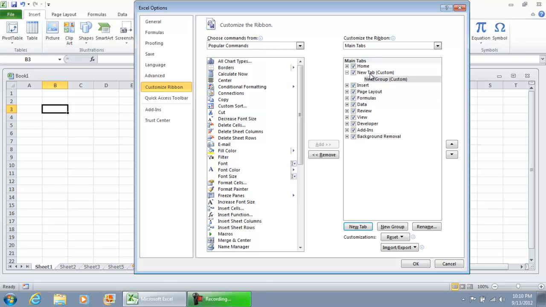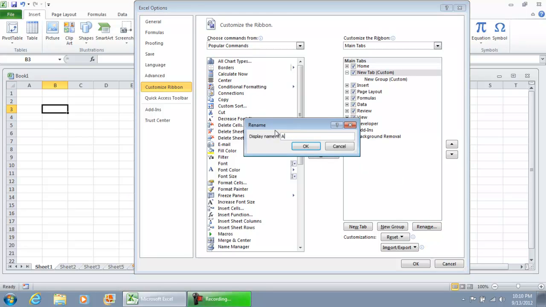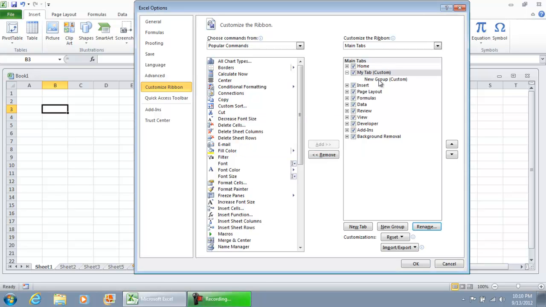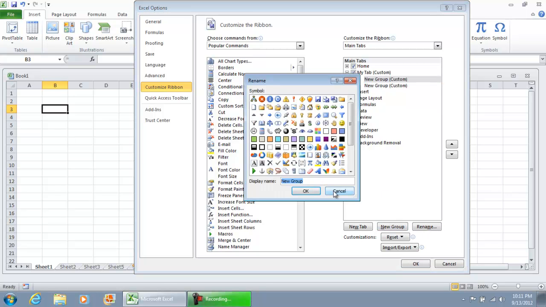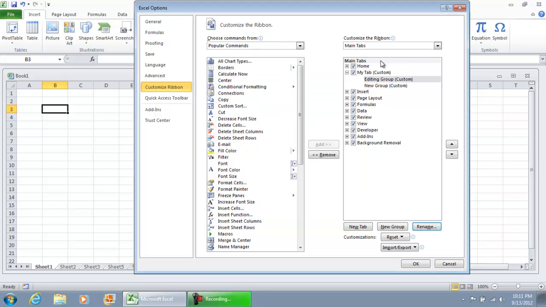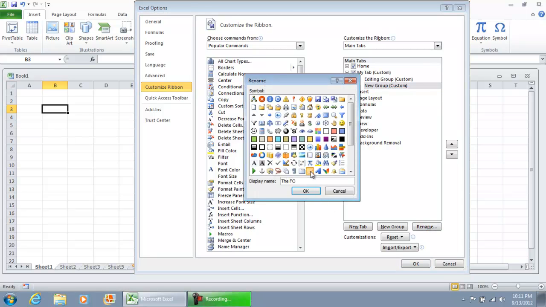And let's just say what we're going to do is select the main name, new tab. We're going to hit rename. I'm going to call this one my tab. Hit OK. And then you're going to be able to set up different groups. So in this case I'm going to name this one the editing group, and I'm going to name this one right here the font group. And I'm going to go on and select OK.